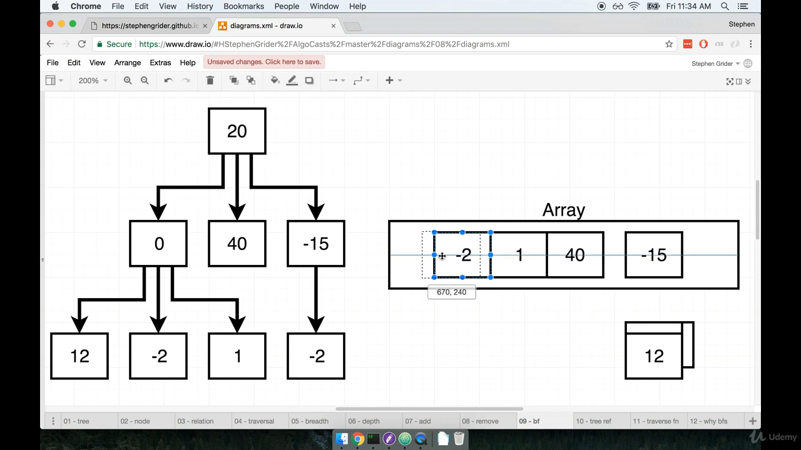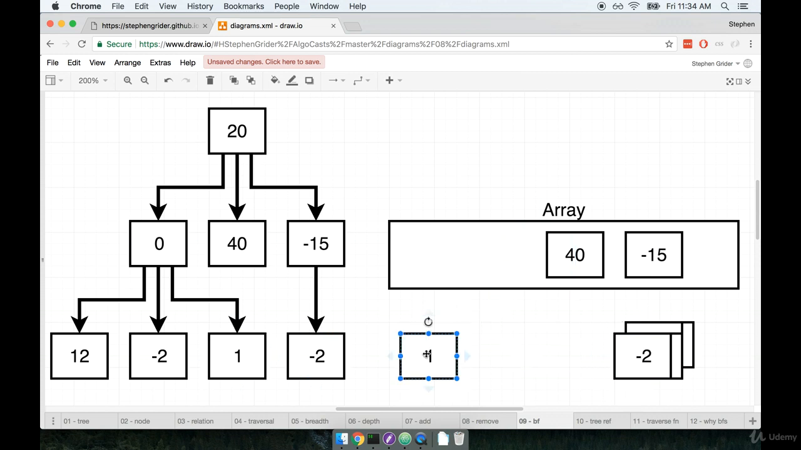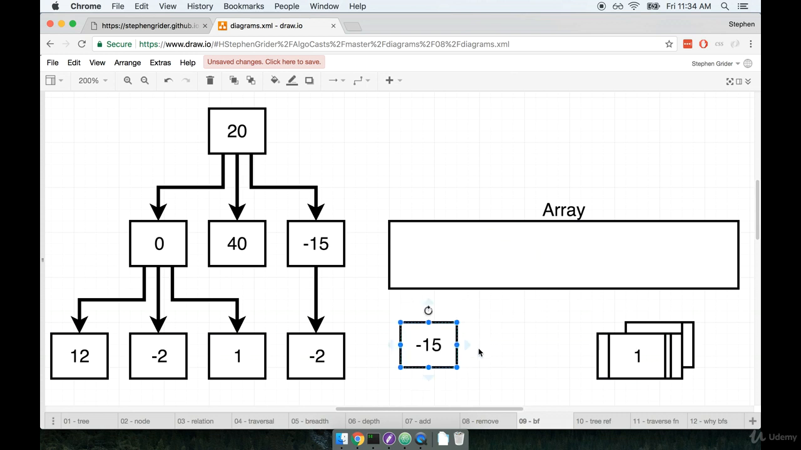We then take out the first node again. That's -2. This has no children. We pass it to the iterator, throw it away. We take out 1. This has no children. We pass it to the iterator function, throw it away. 40, take it out, pass it to iterator, throw it away. 15, this one does have a child. It has -2. So we will put that into our array at the very start. In this case, it's empty, so it doesn't make a big difference, but still we put it at the very start of the array. We pass this to the iterator function, throw it away. -2 out, iterator function, throw it away.